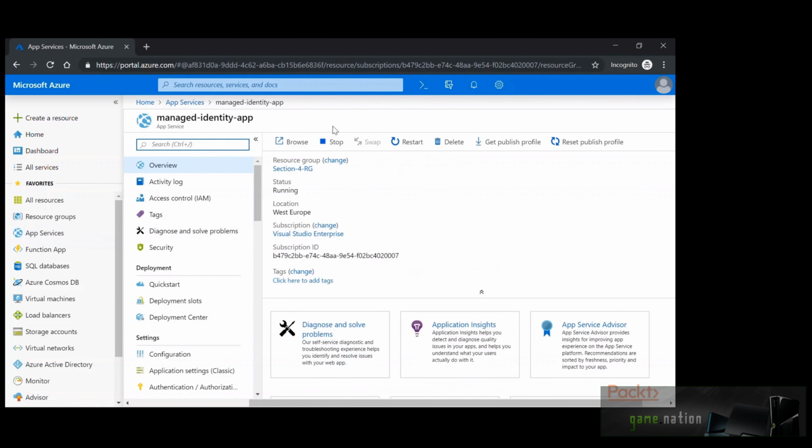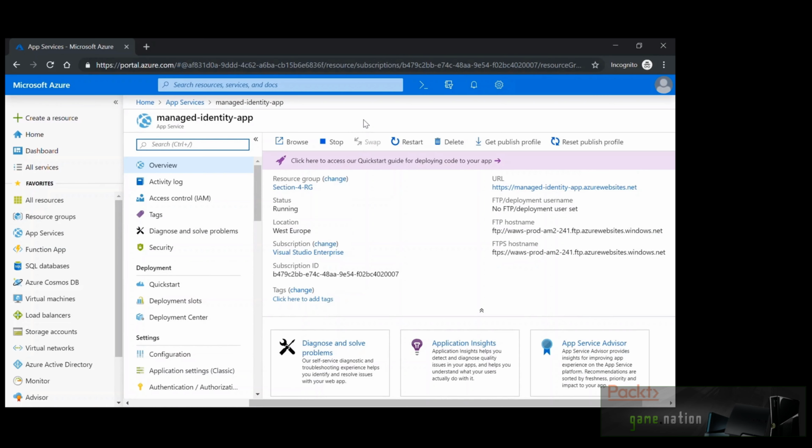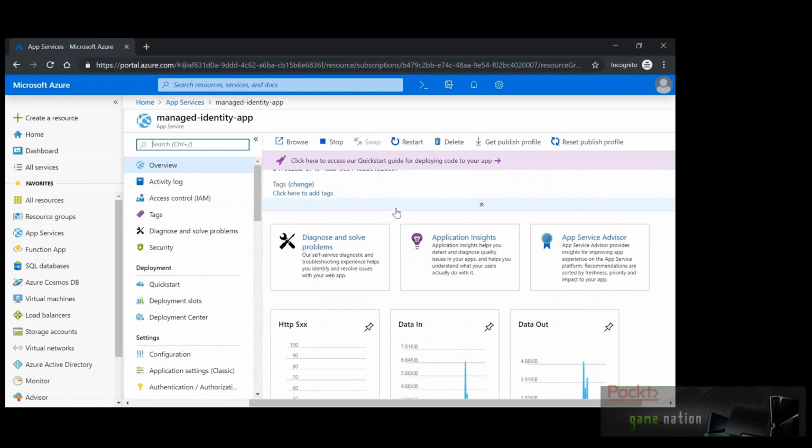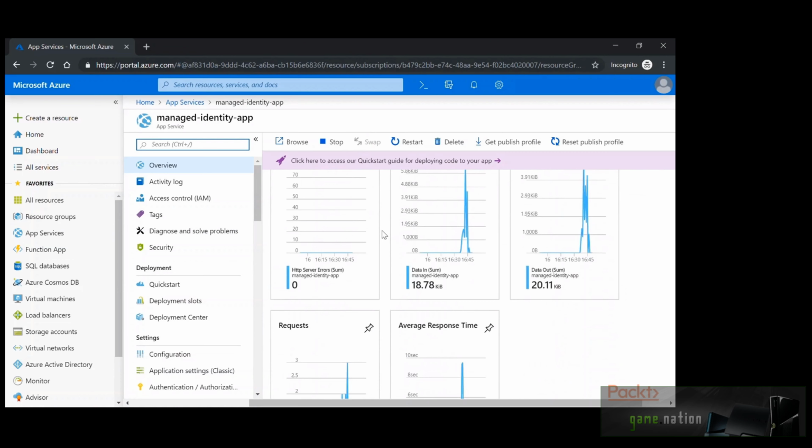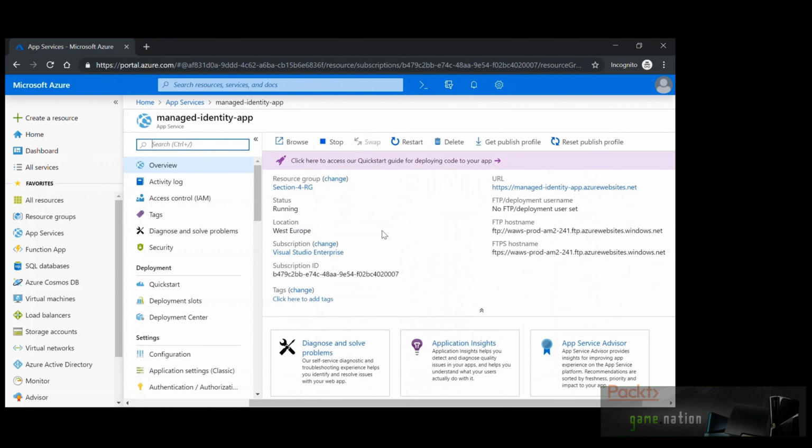I can start, stop, restart this service. I can even delete the service, get the published profile for it. I can even review a couple of more options such as what are the stats for this website, how many requests, how many failures, and so on and so forth.